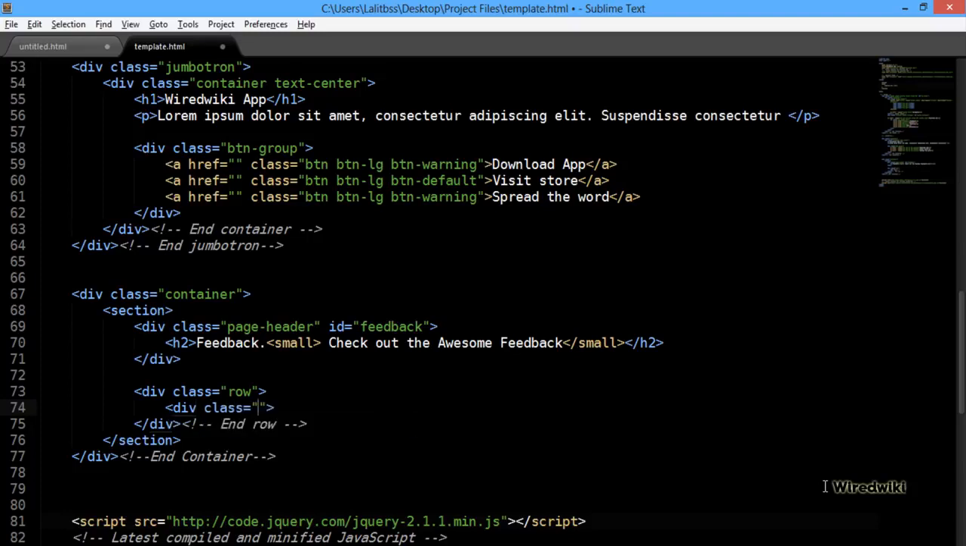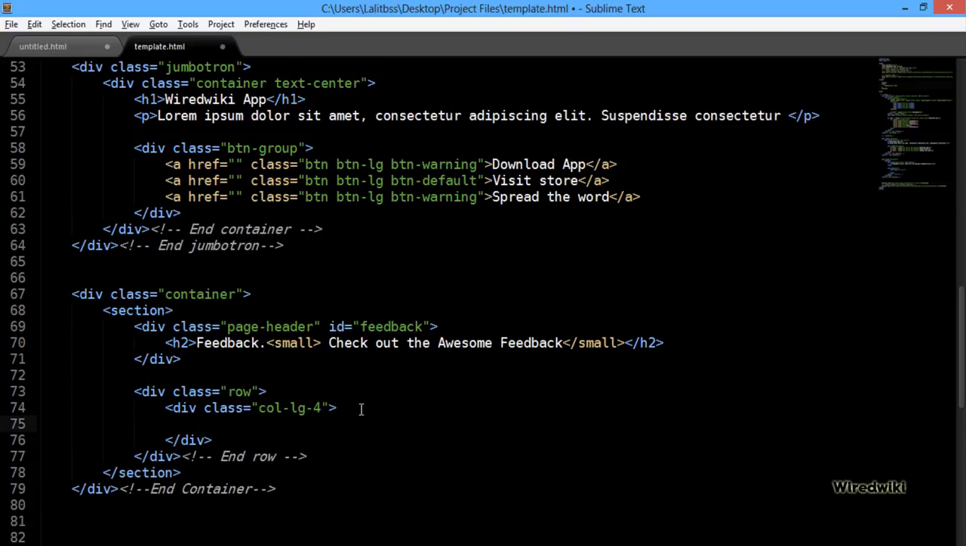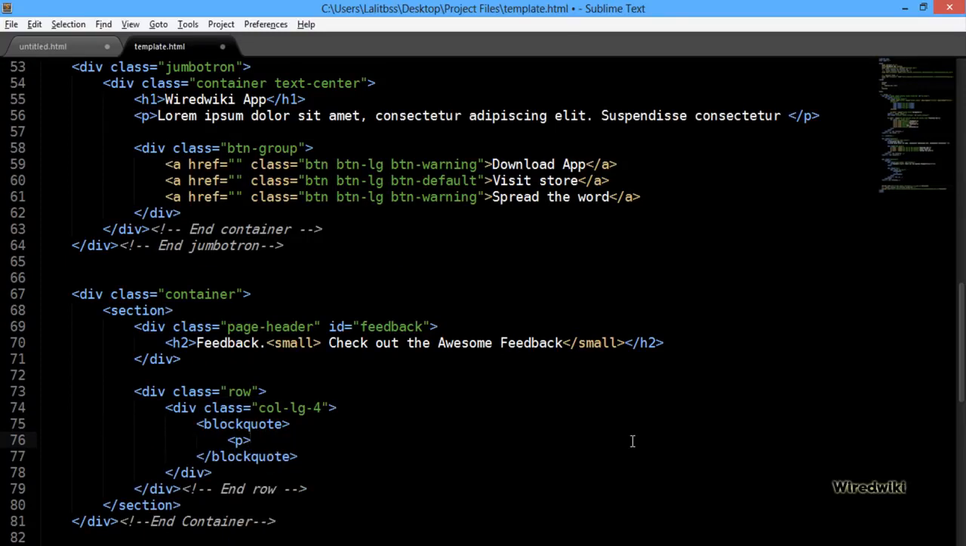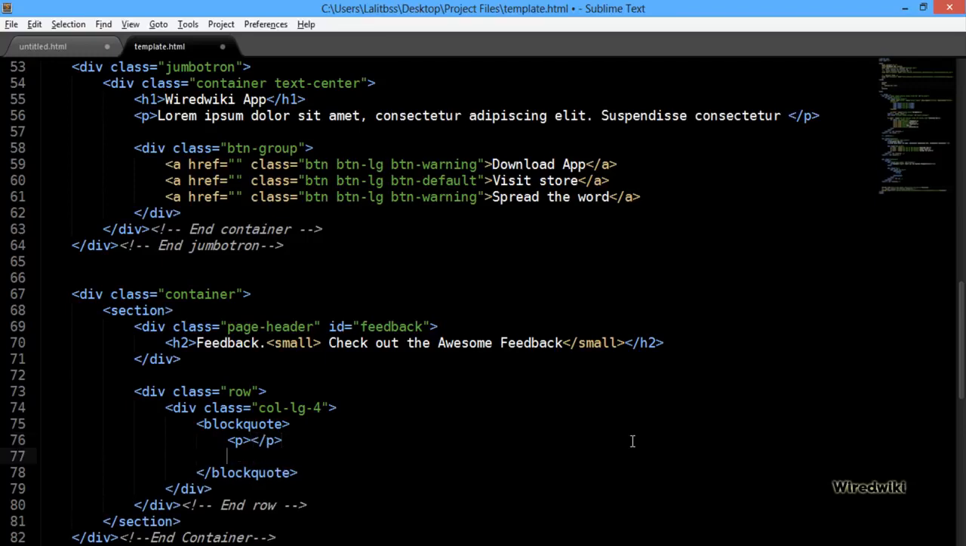So a div with a class of col-lg-4, column large size with 4 blocks. This is a class for creating columns. You can check out my previous tutorial if you don't know about this. And if I close this div tag, inside this I'm going to add a blockquote, and inside this I'm going to add a paragraph and a footer.